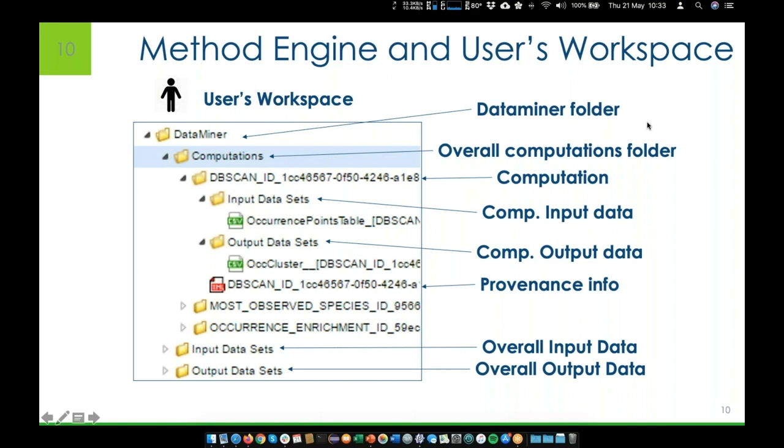So, some details about what you just saw. So the method engine, you will see in the next presentation that each user in the infrastructure has a workspace, a sort of cloud storage, just like Google Drive or Dropbox. So whenever you execute a method, a data miner folder is automatically created in your workspace. And what does it contain? It contains the computation folder with the overall computations folder, and a folder is created for each single computation, so for each method run, with the input and the output data.